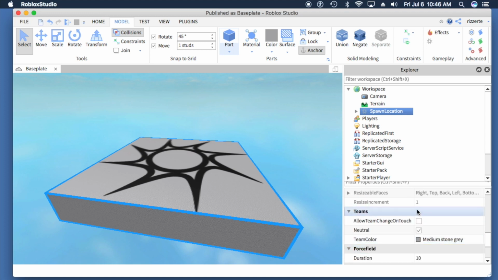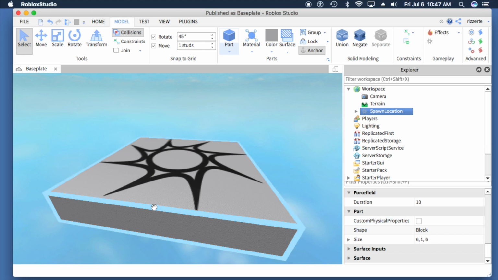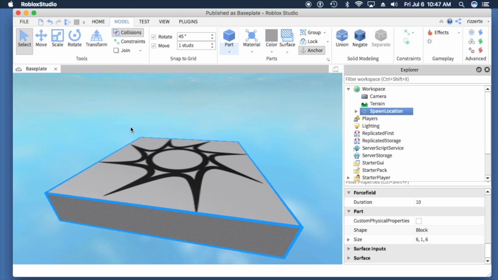Other things that are relevant are this concept of teams, which again we'll get to in a later episode, but will become very, very important to understand if you want to have different levels in your game. So that's it. That's all there is about spawn locations for now, and hopefully this helps you get started.